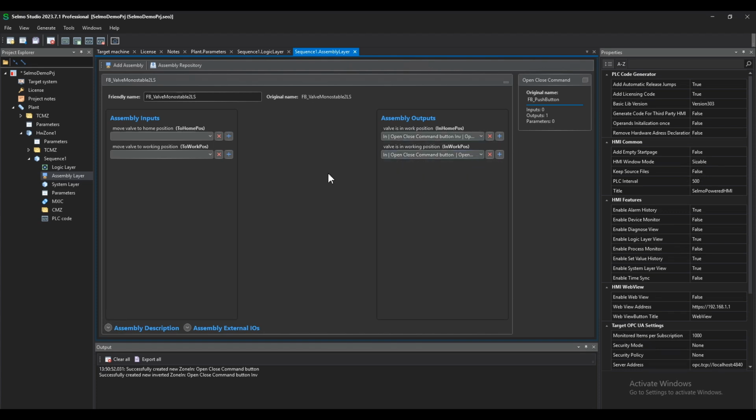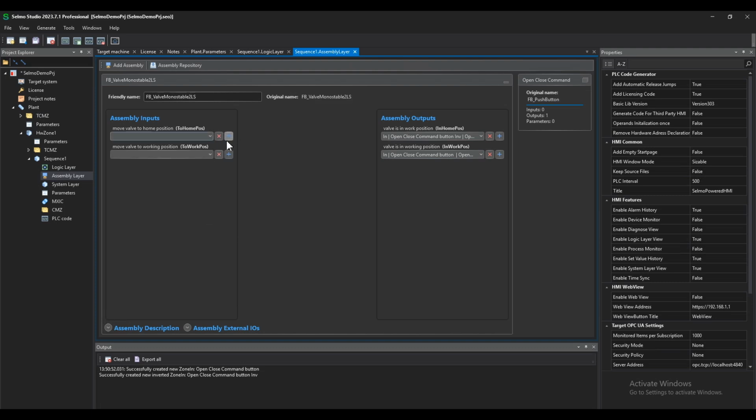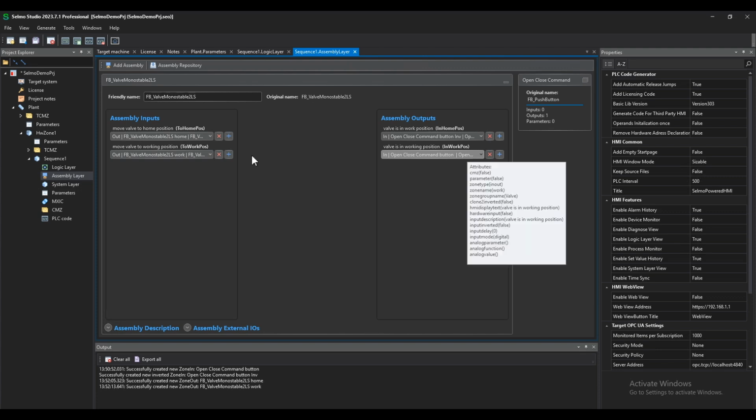So what I'm defining is, if I give the command as open, then it should go to the position which is called work position, and if I give the close command, it should go to the home position, which means at 0. So that's how exactly I'm trying to define it here. I created the home position here, and then here I'm creating an out zone for the work position. So based on the command, that is how it will work.